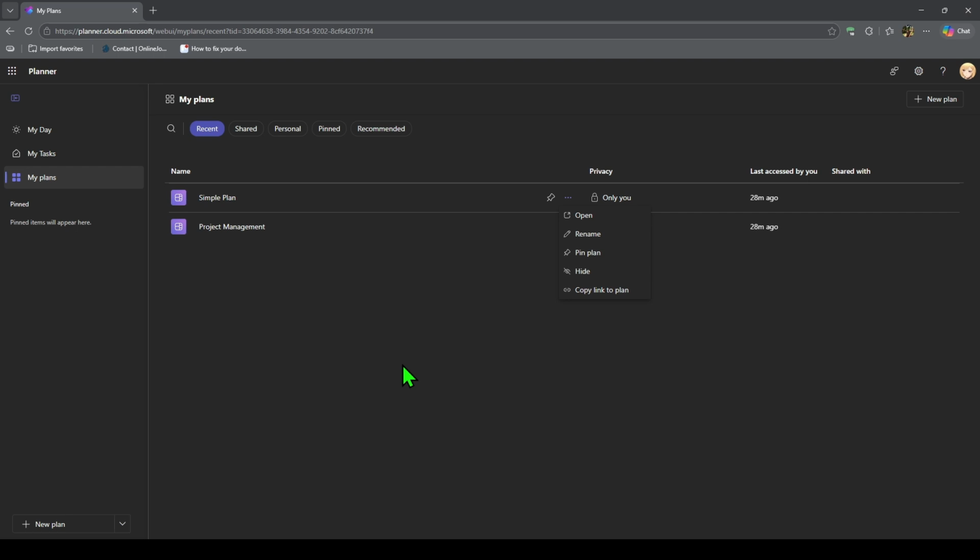After the copy is created, open the new plan and review it. Check the buckets, task names, due dates, labels, checklists, and assigned members. Update anything that should be different for the new project. If some items did not copy, such as comments, attachments, or progress history, that is normal. A copied plan is usually meant to duplicate the working structure, not every piece of activity from the original plan.